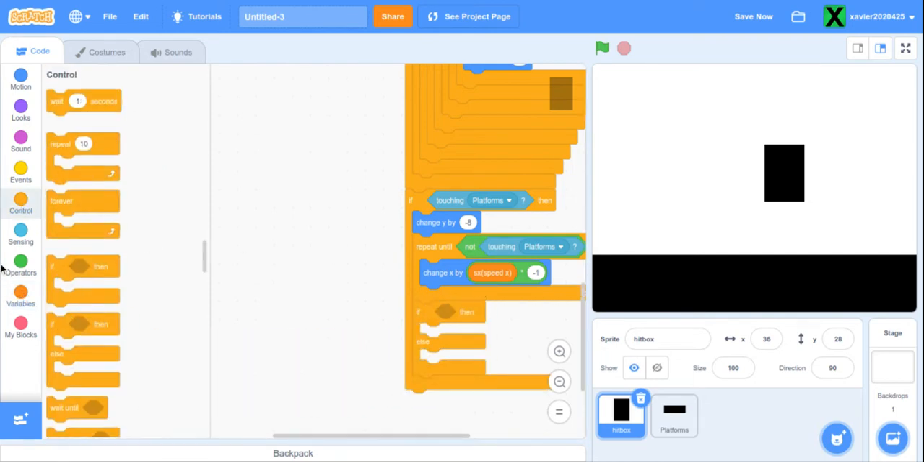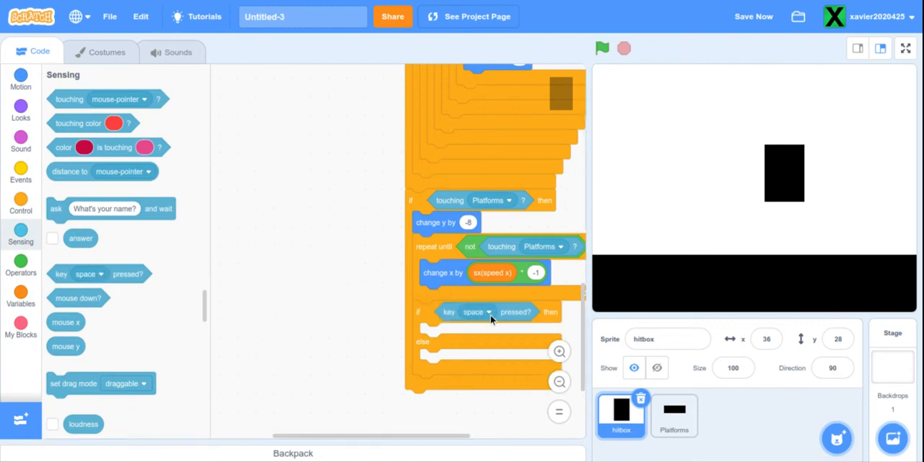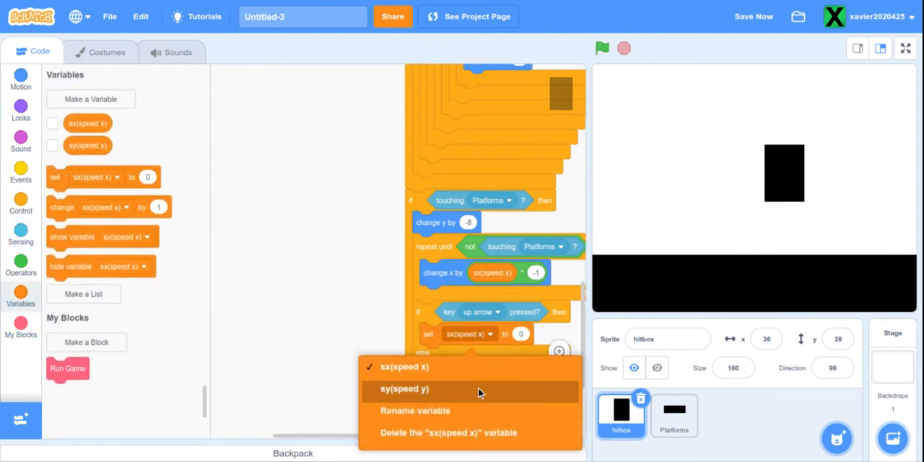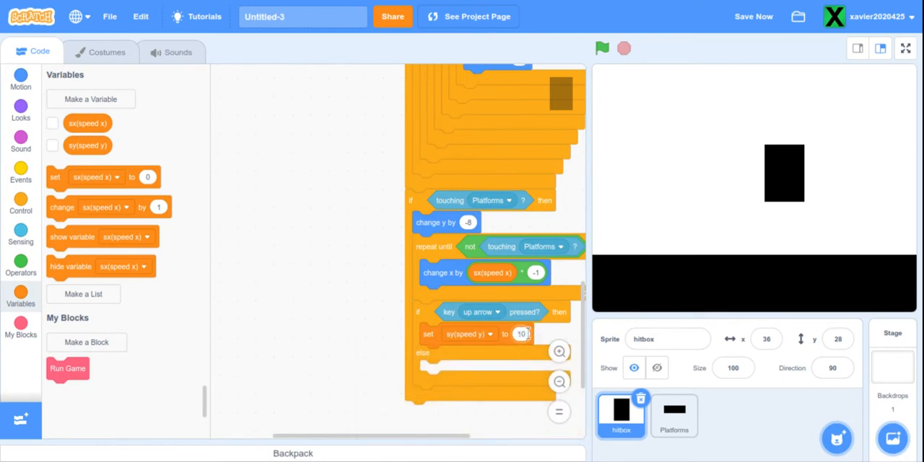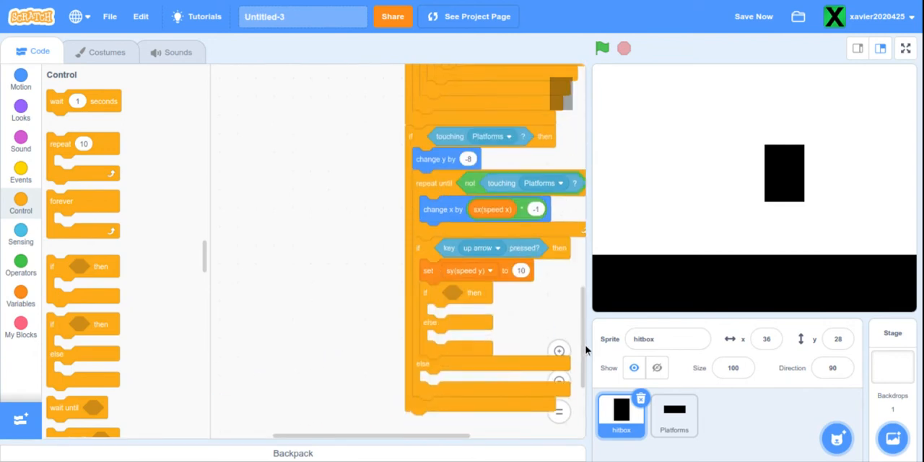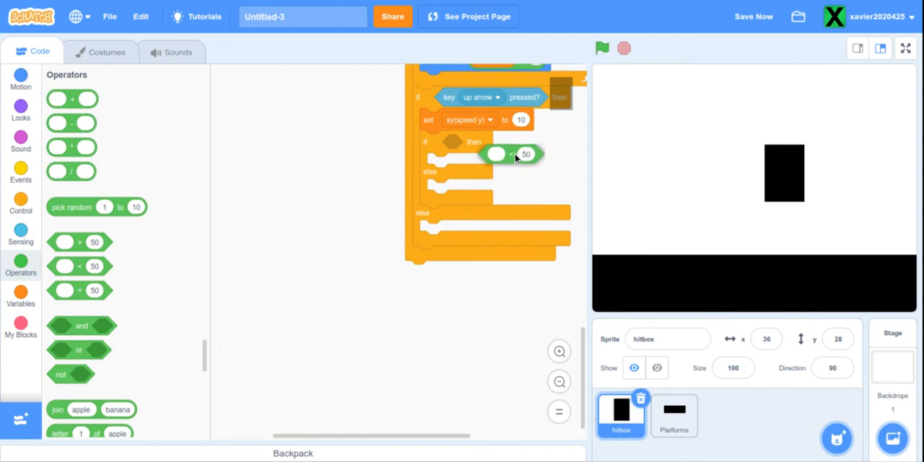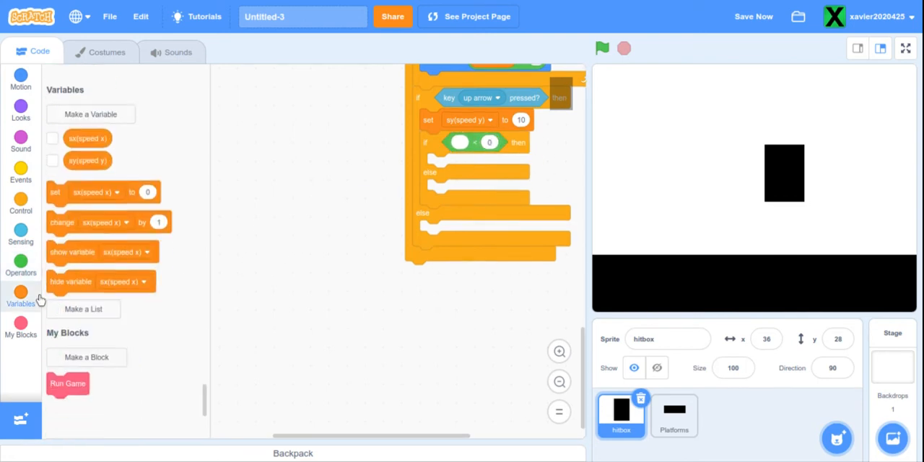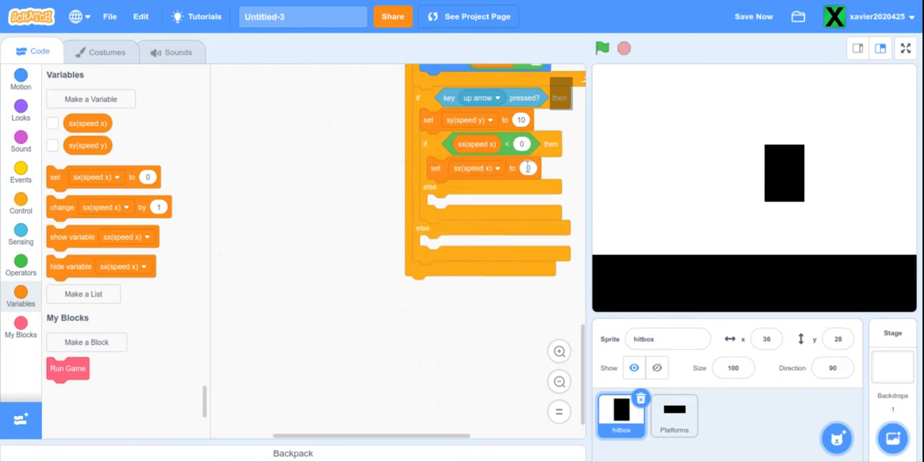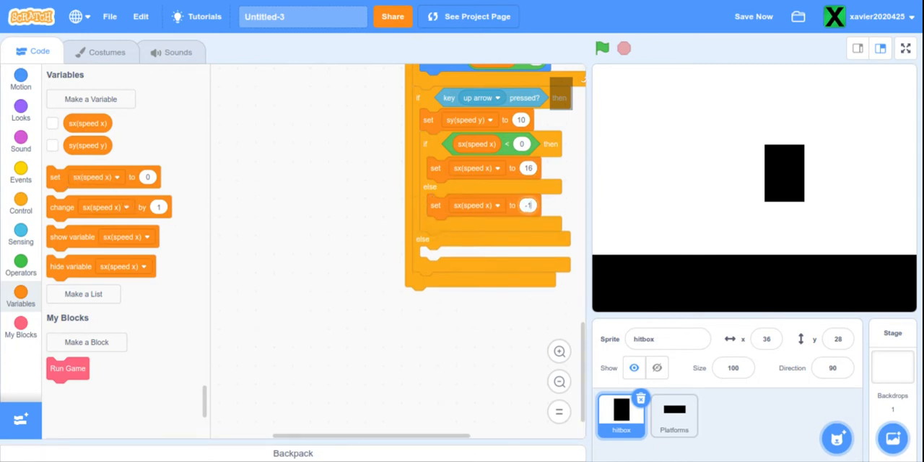So then I would put if key up arrow pressed, set speed y to 10. And I'm gonna get another if else statement and put if speed x is less than 0, set speed x to 16 so that if you're touching a wall, you bounce.